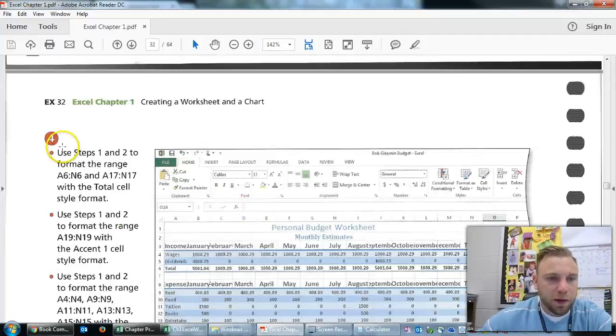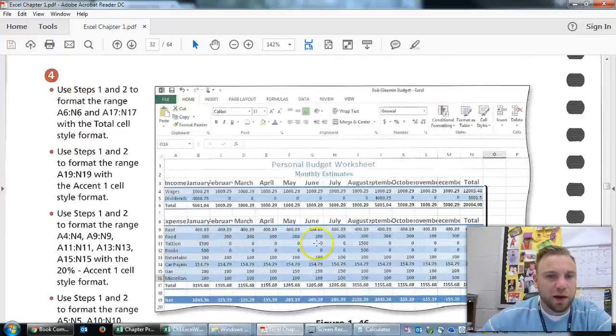Okay, so we're right here. Use steps 1 and 2 to format the range A6 through N6 and A17 through N17 with the total cell style. Okay, so right here is where we're going to make it look like these different things. The first step we want to do is right here. So we're going to do this real quick.